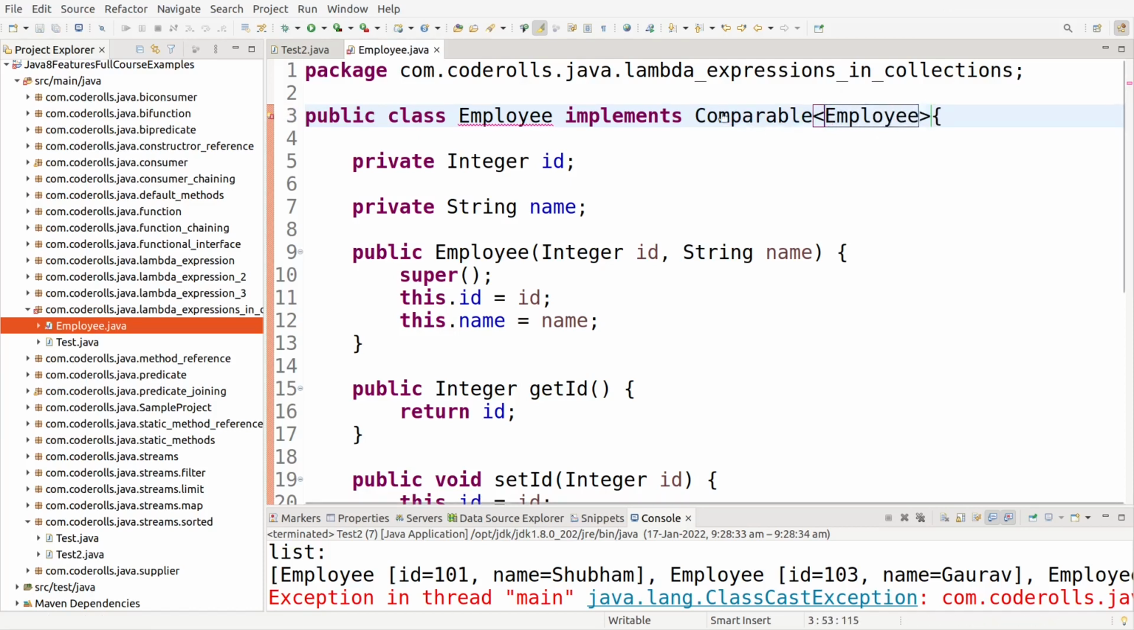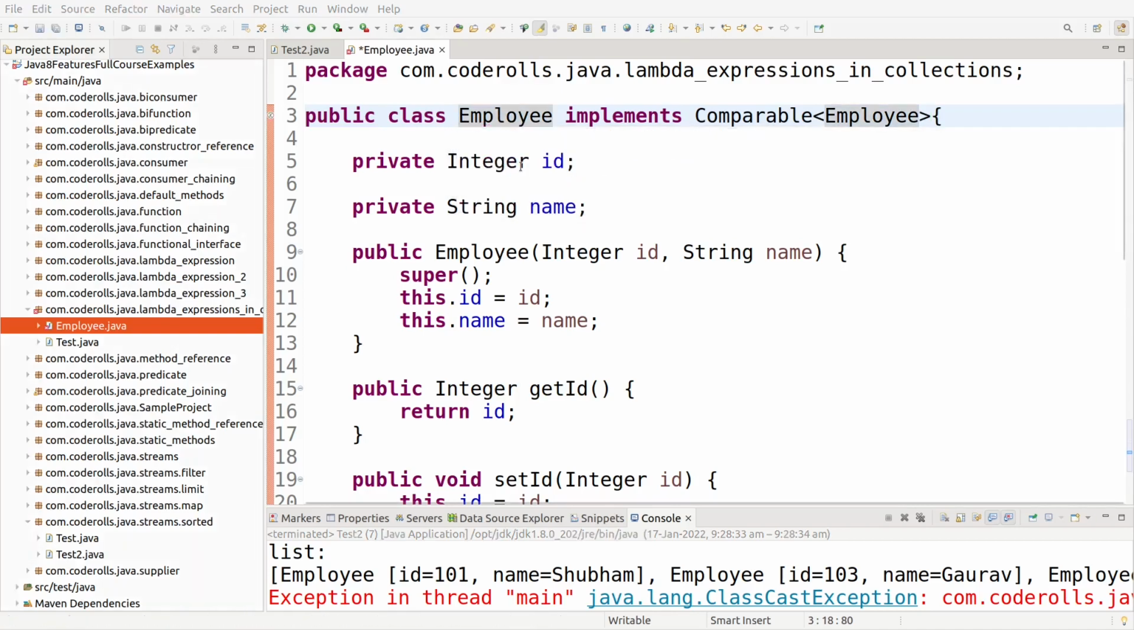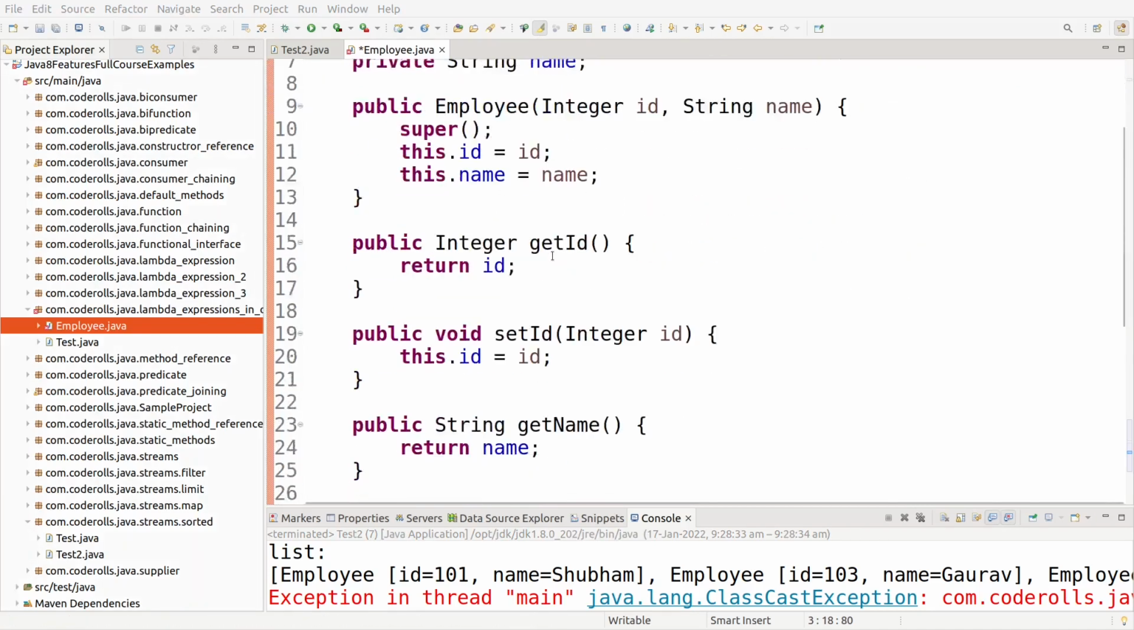Okay, so we have added a Comparable interface here, but as soon as you add it, it says there is some compile time error, and once you hover on Employee, you will see the option to add the unimplemented methods. That means the interface Comparable has some method which needs to be implemented.